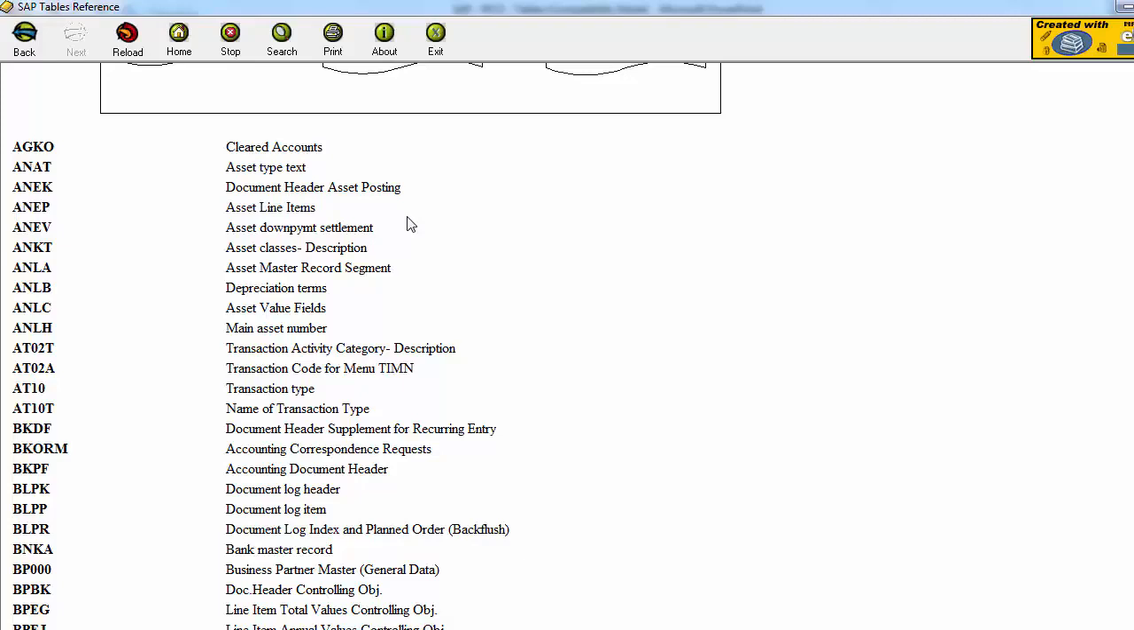I cannot discuss each and every one of them. I would be highlighting just a few of them which are more important and frequently used within day-to-day requirements. So there is a different table for depreciation, then a different table for asset down payment settlements.